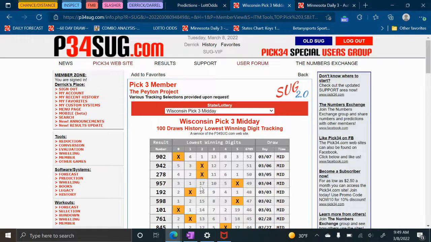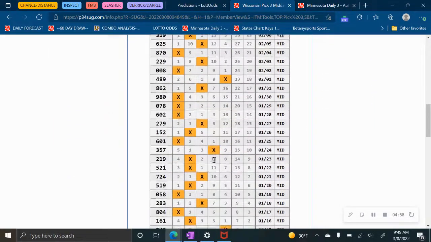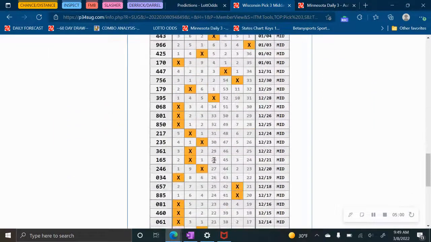But let's go to the midday. See, midday, look at that. 3 has been out 13 draws. So if I'm looking for a lowest winning digit today, perhaps it's going to be the 3. Been out a long time, 13 draws. That's quite a while for a lowest winning digit.